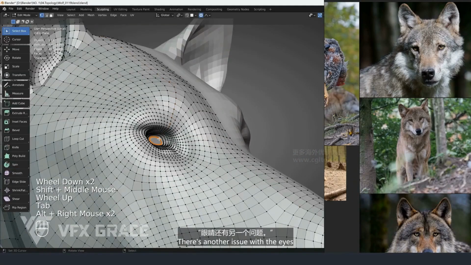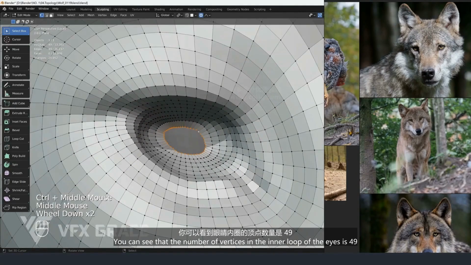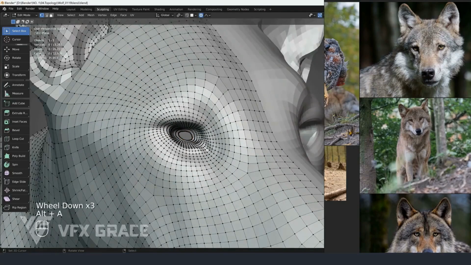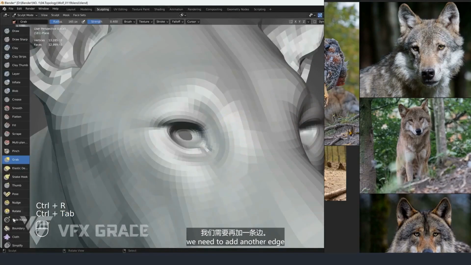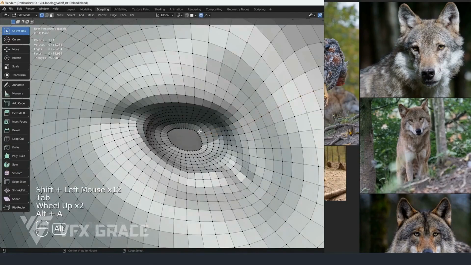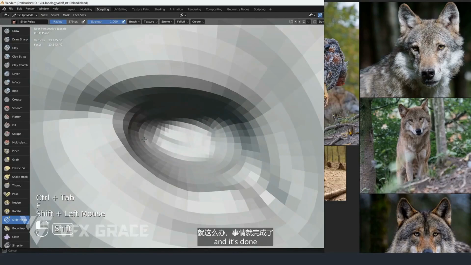There's another issue with the eyes. You can see that the number of vertices in the inner loop of the eyes is 49, which is an odd number and can't be filled with Grid Fill. So, we need to add another edge. Smooth out the mesh again. Back to Edit mode, select this loop of vertices, use Grid Fill, and then adjust the values. Okay. Smooth it out once more, and it's done.